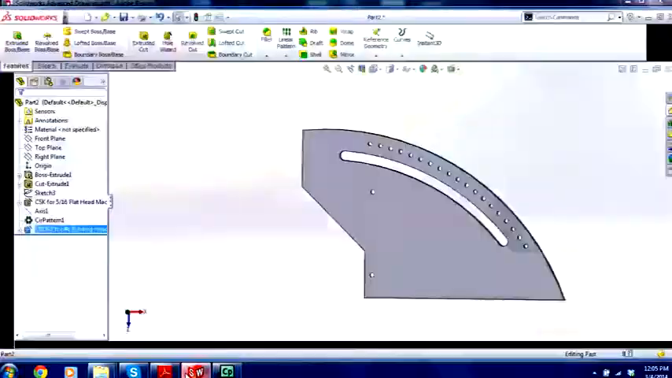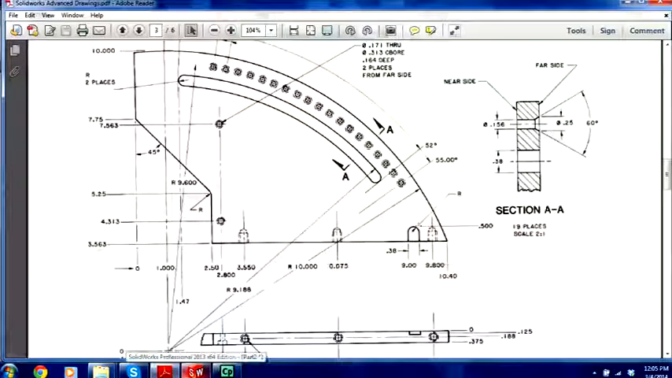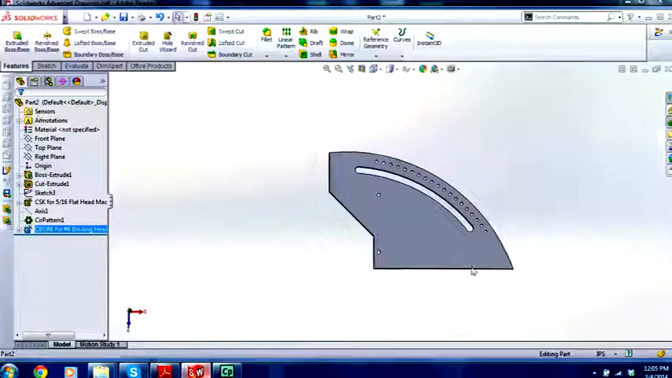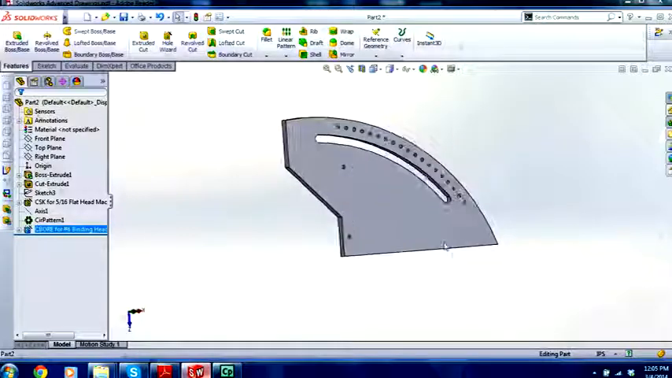Okay, now what's next? We have this little slot in there and then 3 holes, and then we're laughing. So let's just draw this slot in. It should take 2 seconds. So we know we're on the right face.